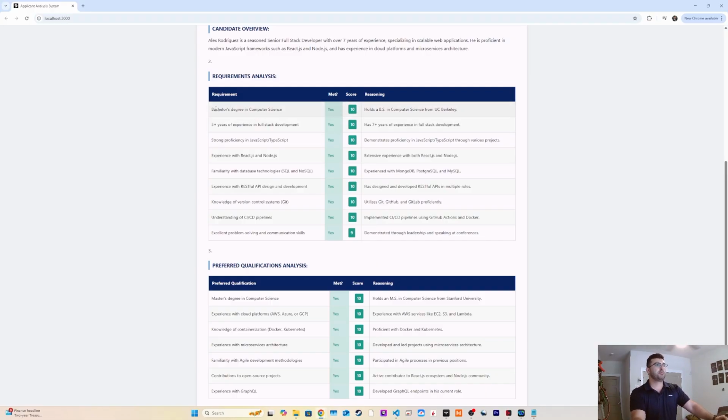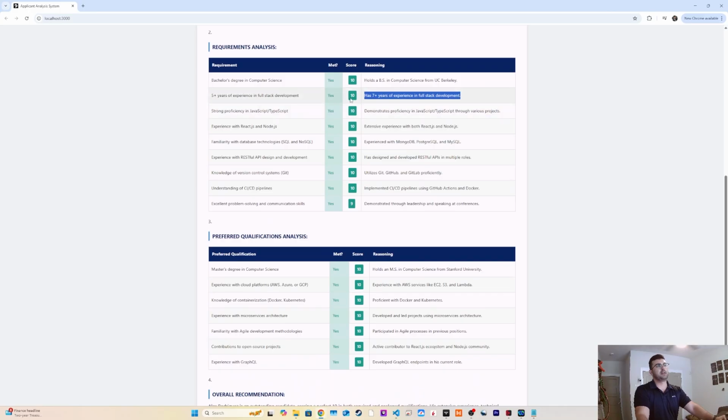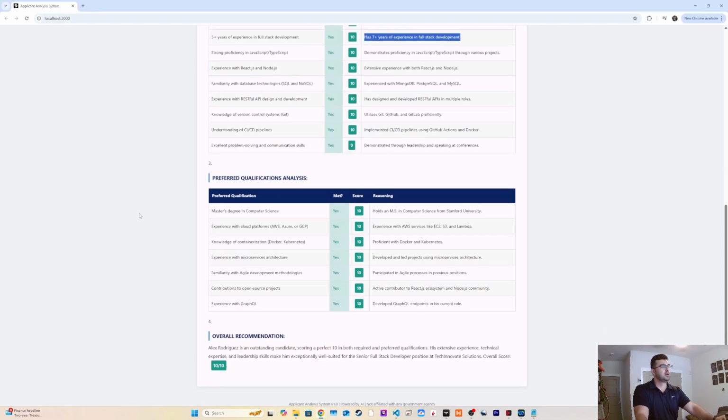So bachelor's in computer science. So it says, is it met? Yes. The score is a 10. The reasoning is because he has a bachelor's from UC Berkeley. 5+ years, yes, 10 score, and he has 7 years. So you can see all the stuff he has a 10 out of 10, except for problem solving, you got a 9, I guess. And then preferred qualifications, he met all of them.